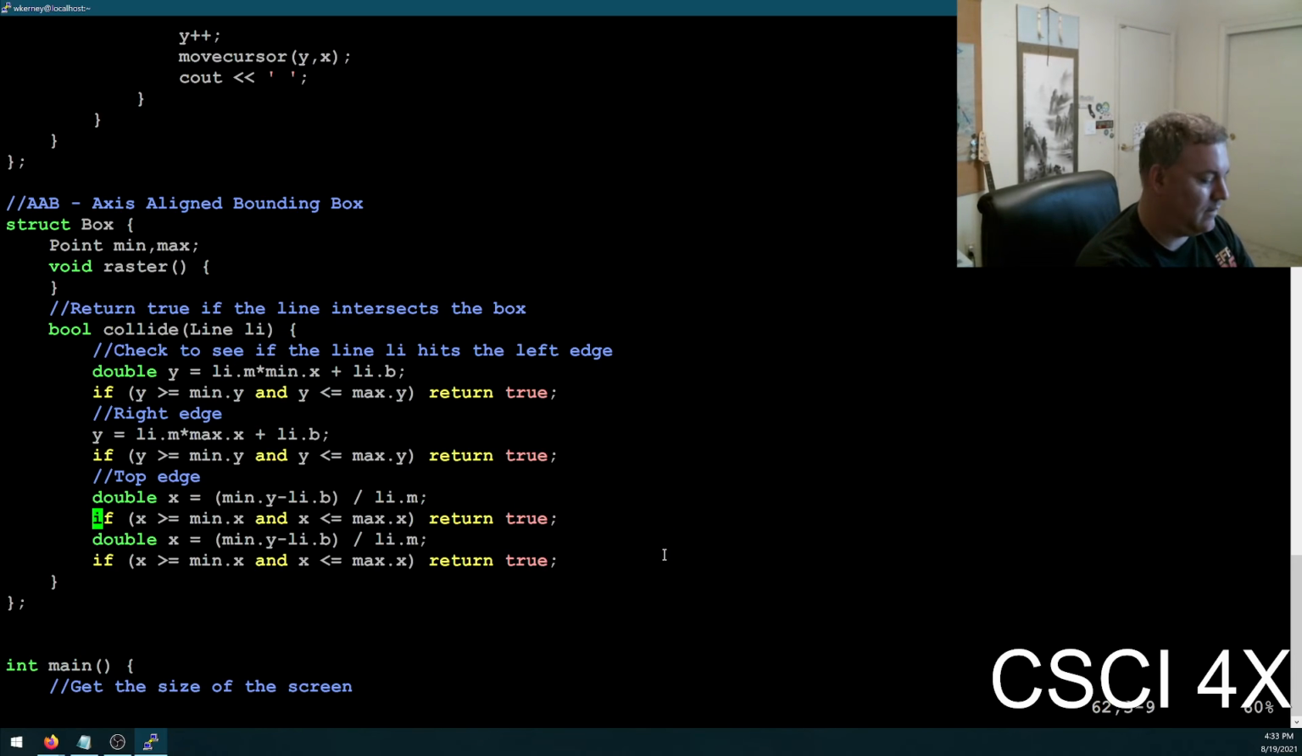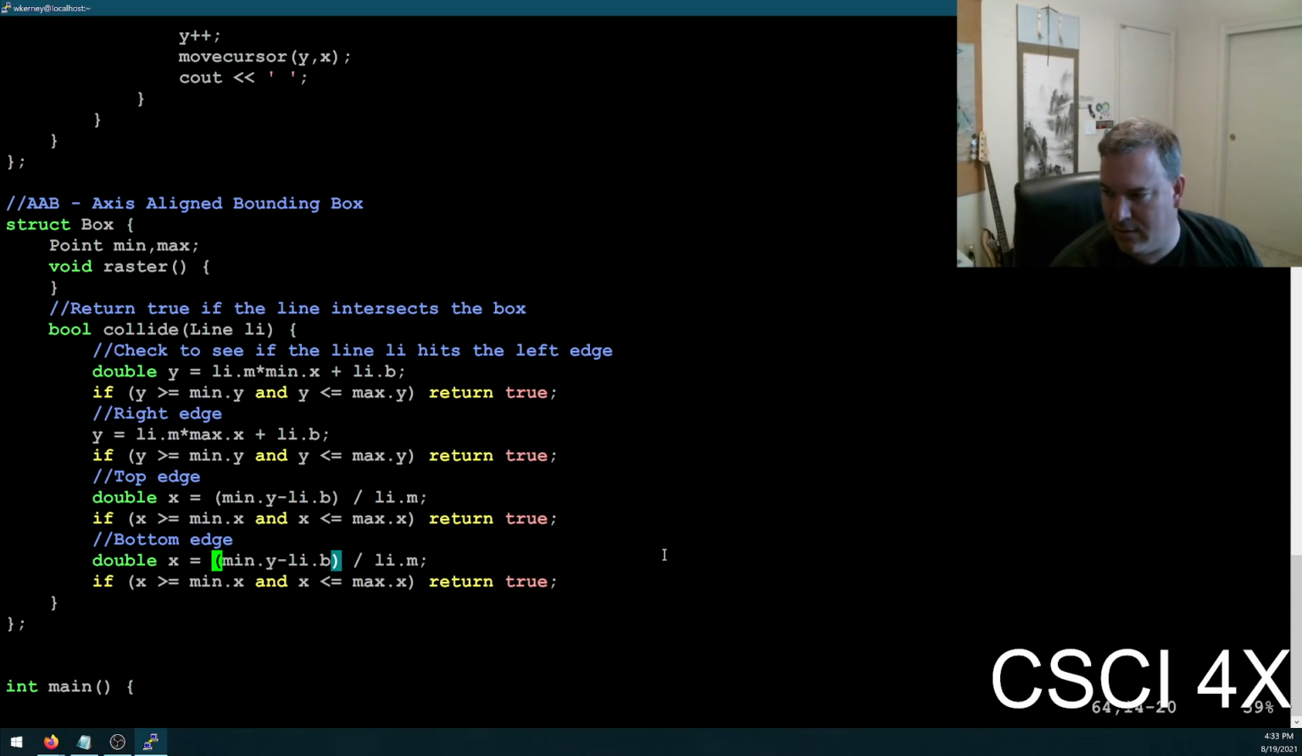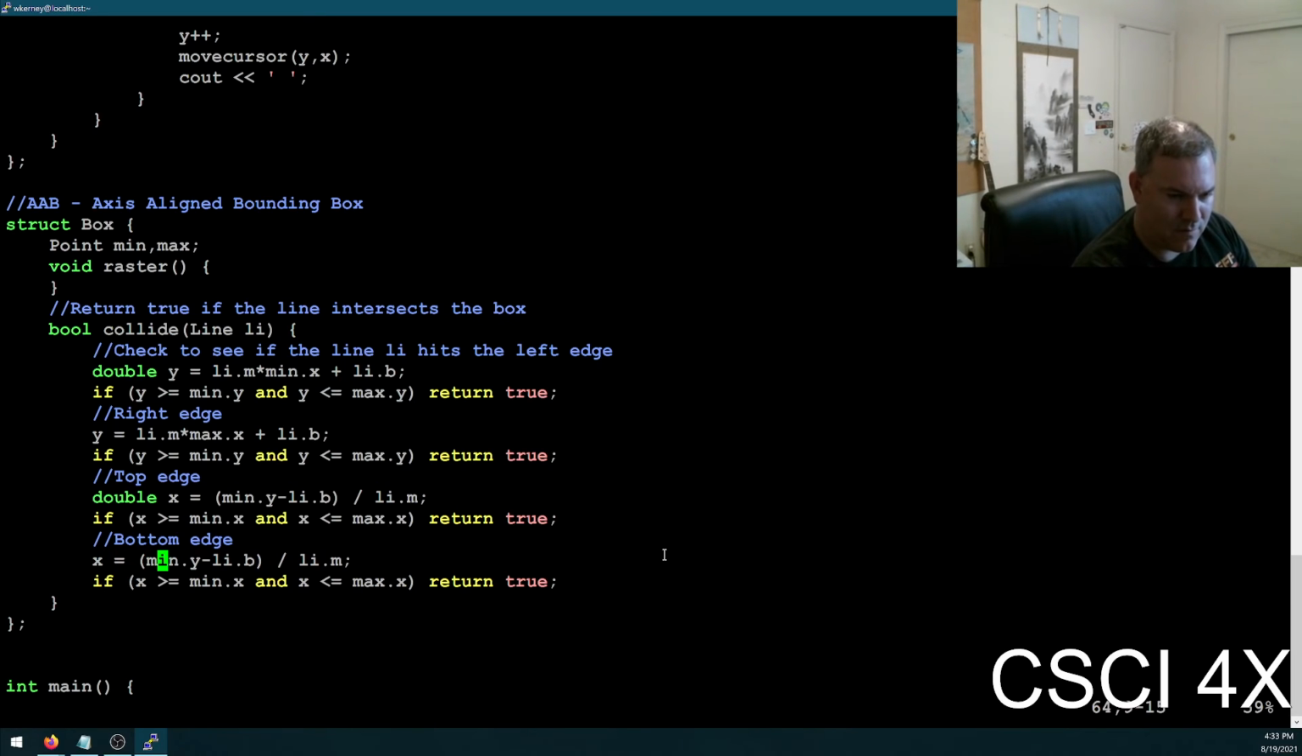And do the same for the bottom edge. Technically, I think you can skip the bottom edge, because every time a line hits a box, it's going to hit two sides, right? So I think you can skip the bottom one, but whatever. We'll do it for completeness. Declare x, so max y. And if this is greater than or equal to that, I think that's it. That's good.